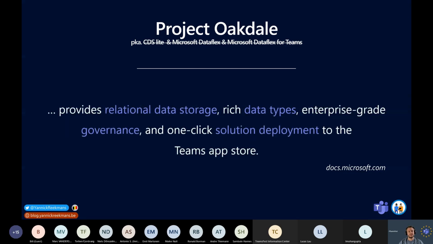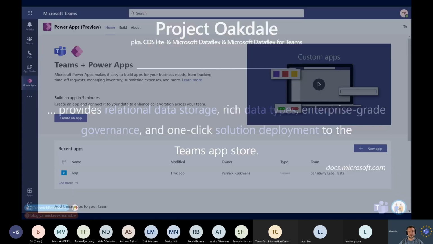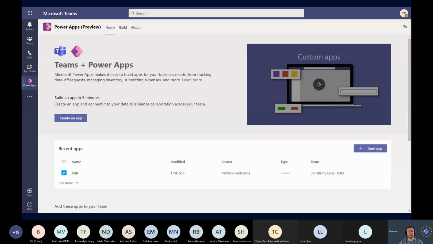And Project Oakdale therefore provides relational data storage, data types and governance, and solution deployment to the Teams App Store, all built in from this Project Oakdale application and Project Oakdale environment that's inside the Teams client. So how does that look? I've got a screenshot of Project Oakdale in Teams. So it's an application that exists in the Teams App Store. You can already go find it now in the Teams App Store. It's called Power Apps. So it's not called Project Oakdale.